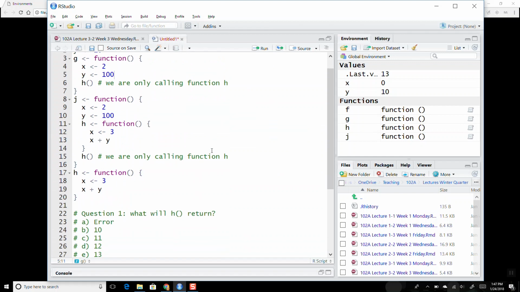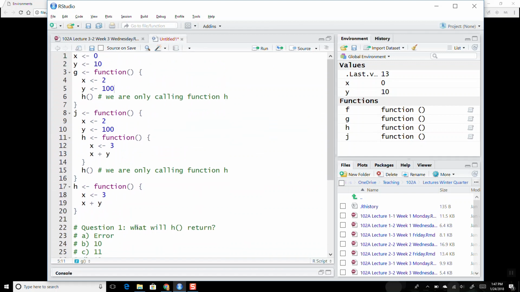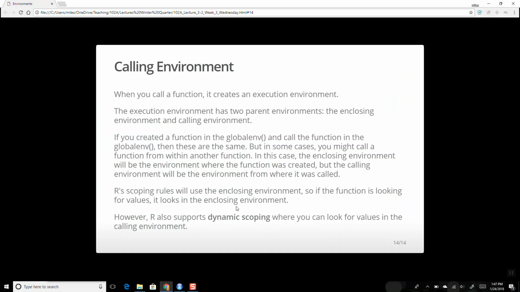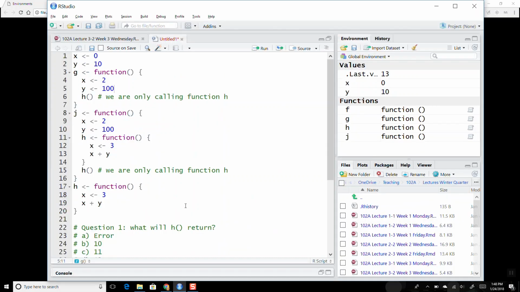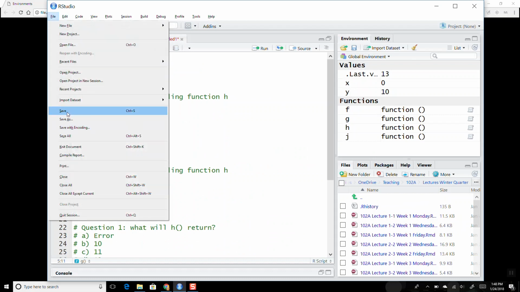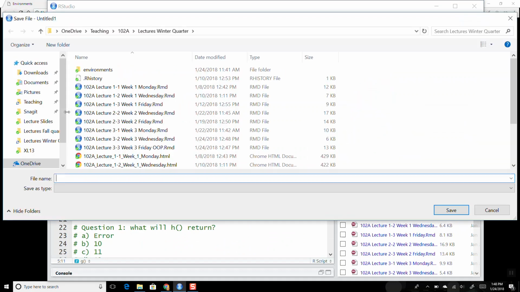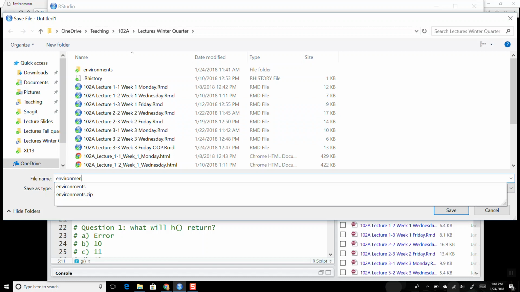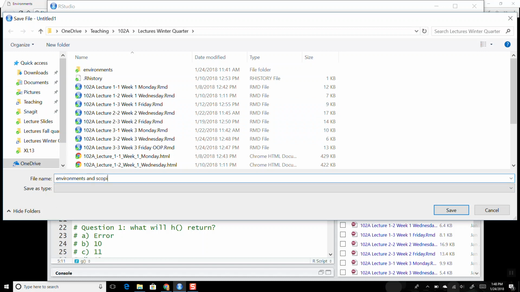Okay, let me. Is this okay? This stuff about scoping and where things are defined and whatnot. Okay, there is some help offered. Let me just kind of say this as environments and scoping.